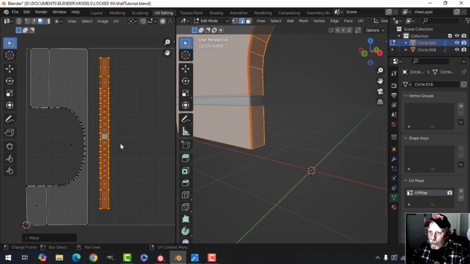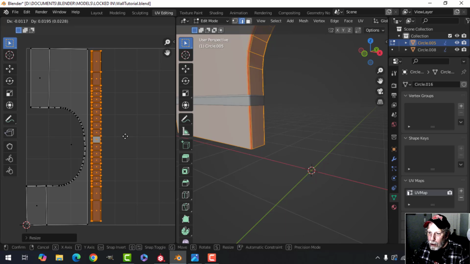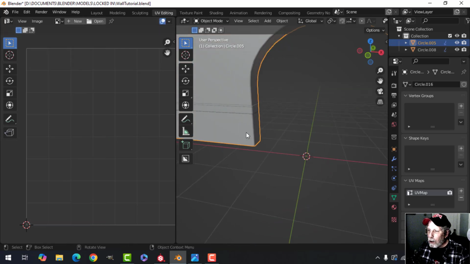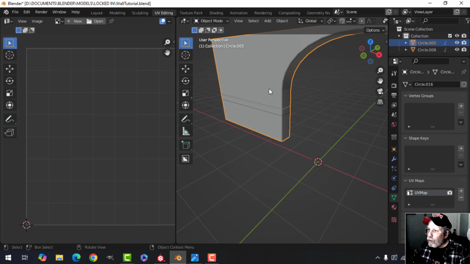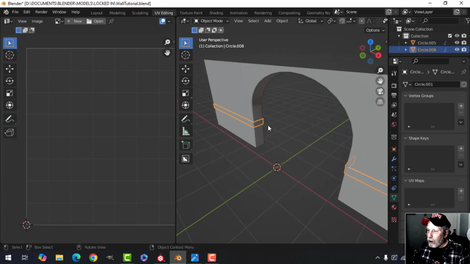If I want it to have a bit more texture resolution, I can scale it a little bit bigger, you know, as long as it fits in the space. But we're going to go on and do the other piece as well. So we have UV unwrapped this part here. Now we're going to turn our attention to this.